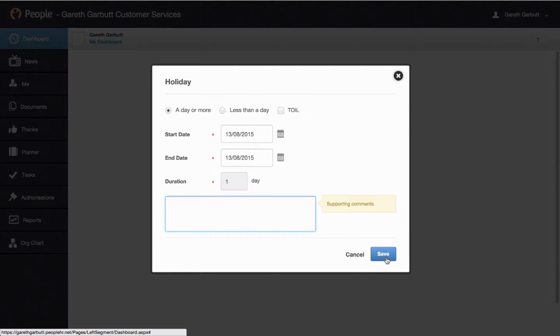Also, if your company uses time off in lieu, when any lieu days have been added to your profile, when you go in to request a holiday, you will also see there is this toggle option here. By selecting this, it will take your lieu day rather than a holiday day.